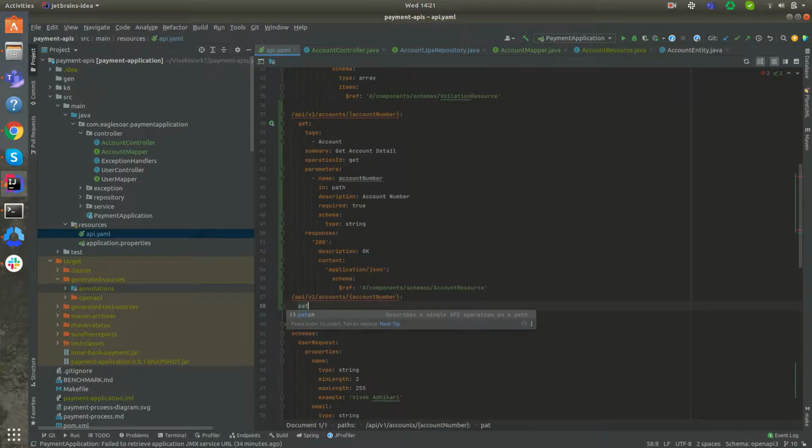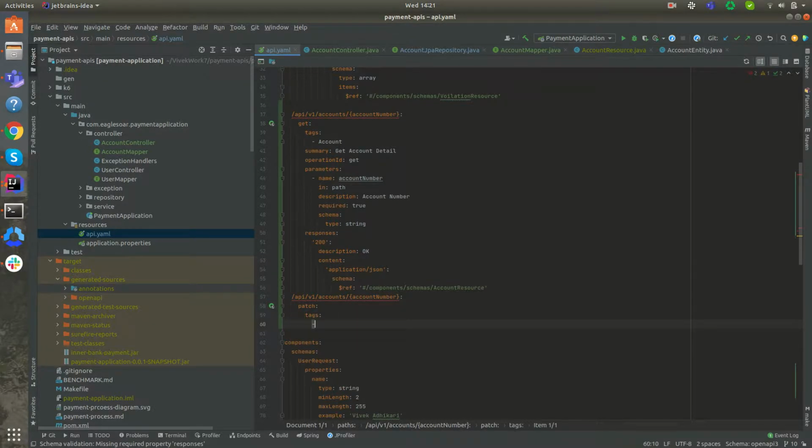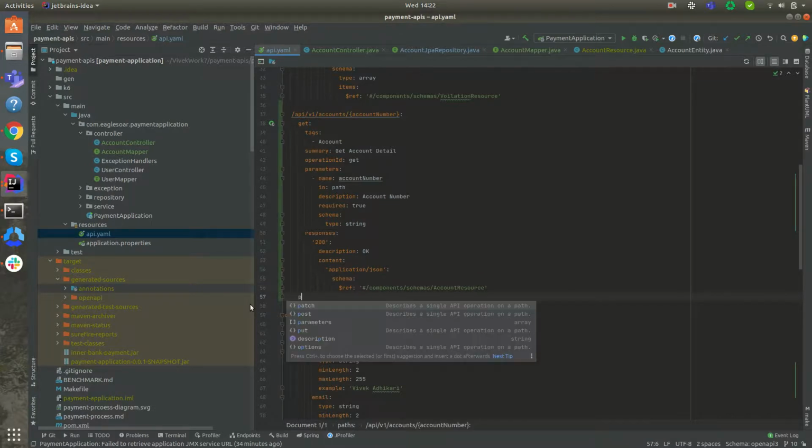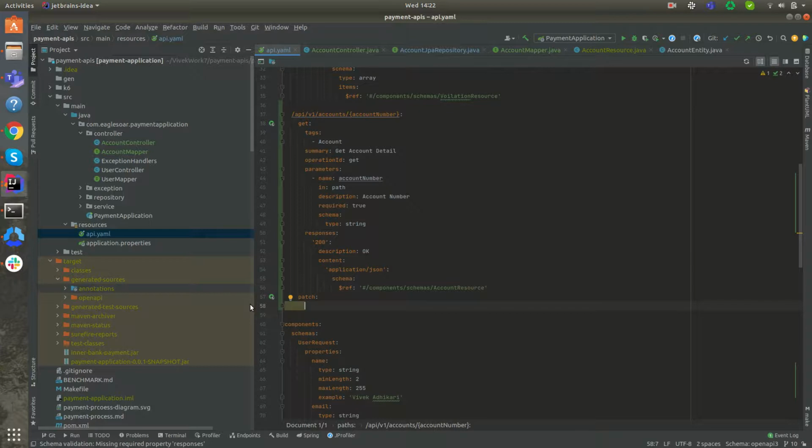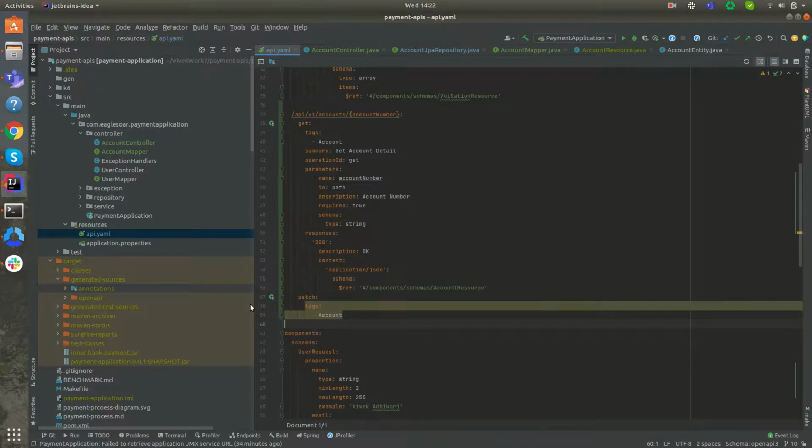This will be the patch one, okay? And then the tags would be the same, so we don't have to write it again. Basically this URL is same, so that's why we don't have to worry. This is the patch. So tag is again same. It's account. This belongs to the account tag.